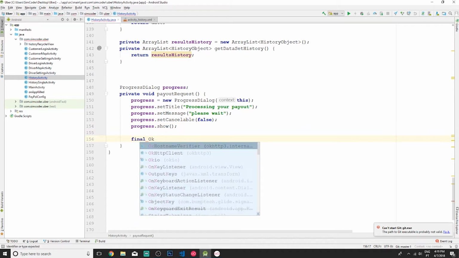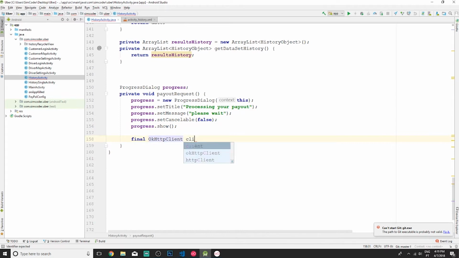So okay, HttpClient equals new HttpClient.